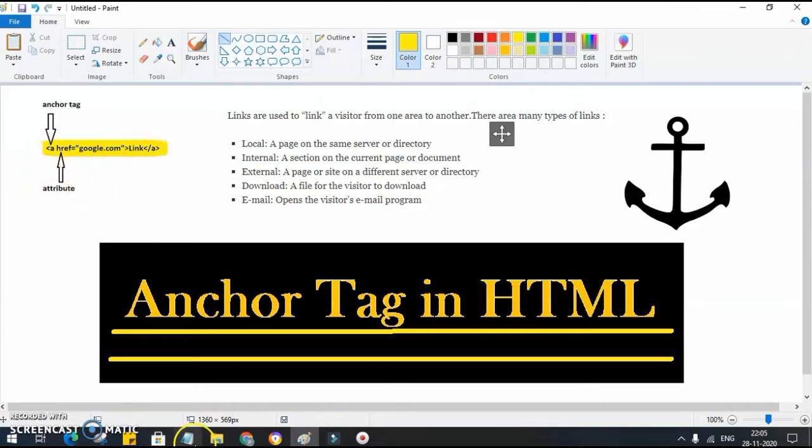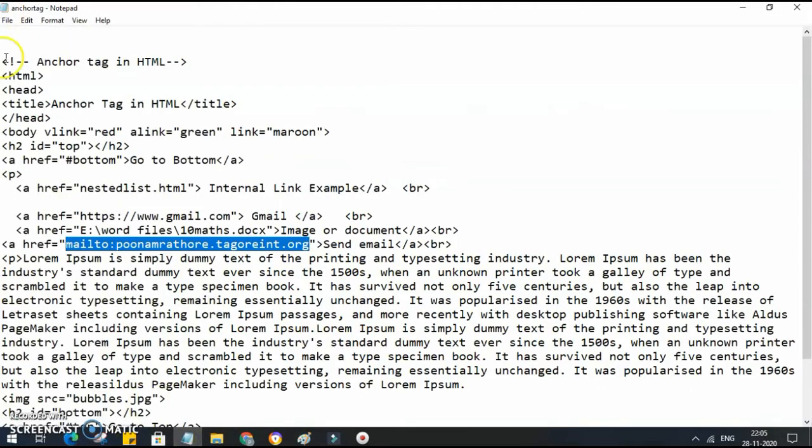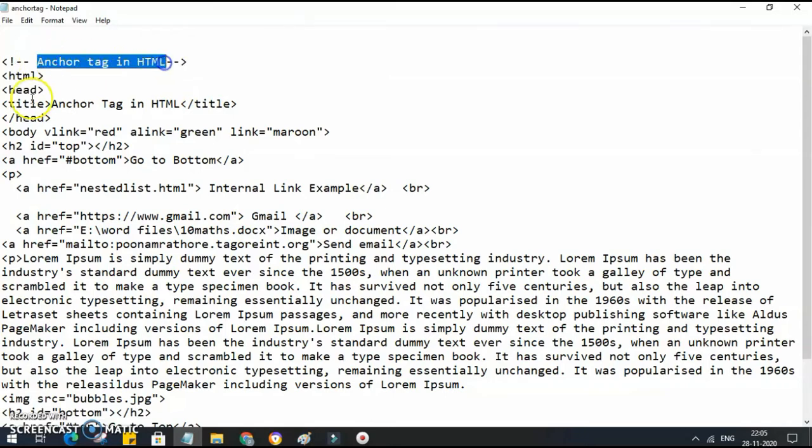So let's use this in Notepad. This is the comment: there's a bracket, then an exclamation sign, two dashes. Similarly you close the comment with this. Whatever you write within this is the comment. Then HTML, head, title.